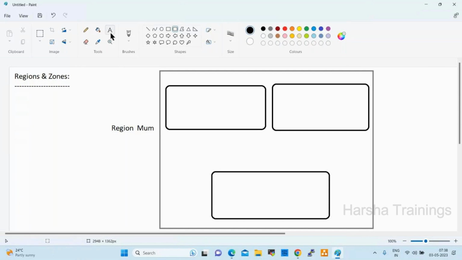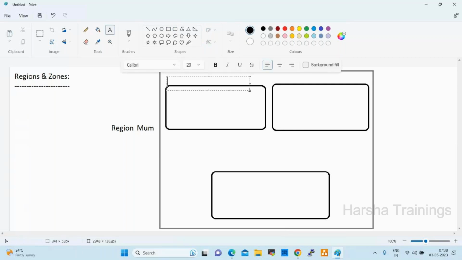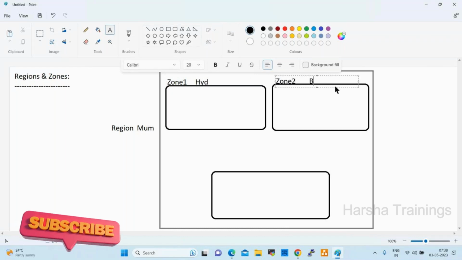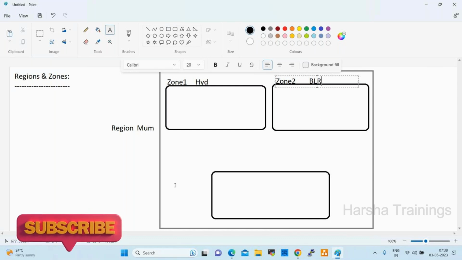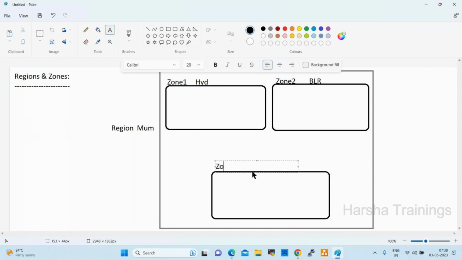So what is an availability zone? For example, this is zone 1, the Hyderabad zone. Zone 2 is Bangalore. Zone 3 is Chennai. Okay, so 3 zones are there in the region, right?